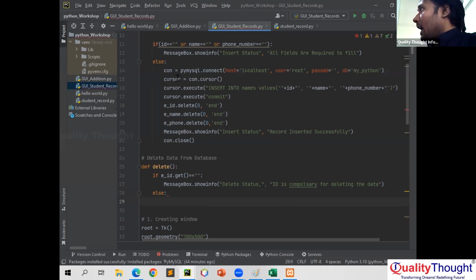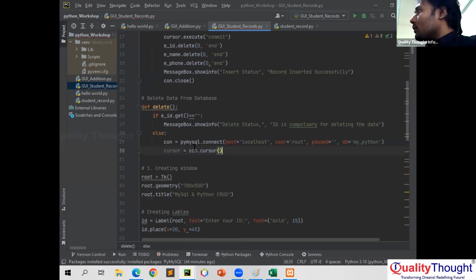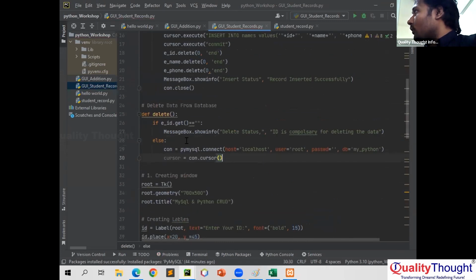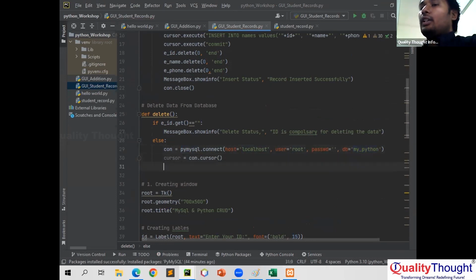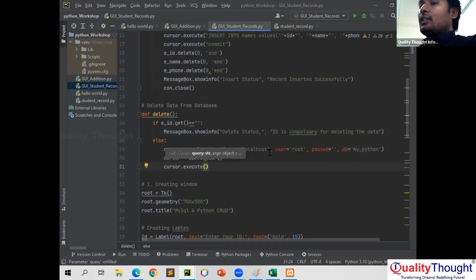For that purpose I have to use a con and cursor. The same connection will be given in every particular function, so I'm just going to copy and paste that configuration. That is the module name dot connector, which particular location, which username, as well as a password, and which particular database I'm going to delete from. I need to mention it. Now I need to use cursor dot execute, and here I need to provide the query to be executed. That is a delete query.